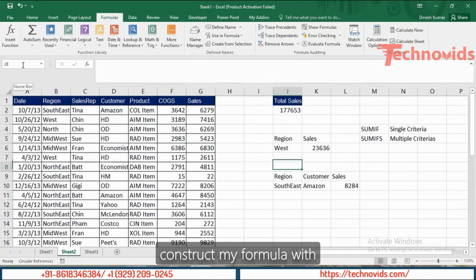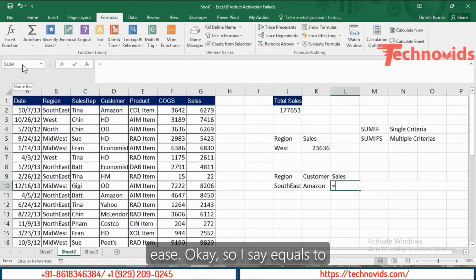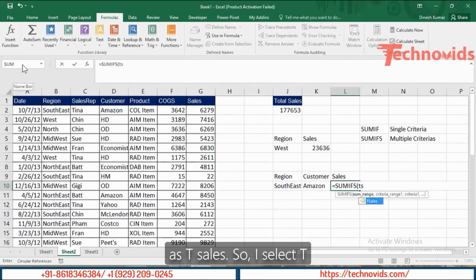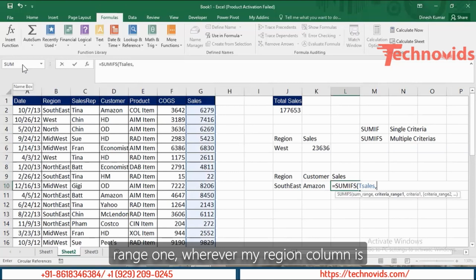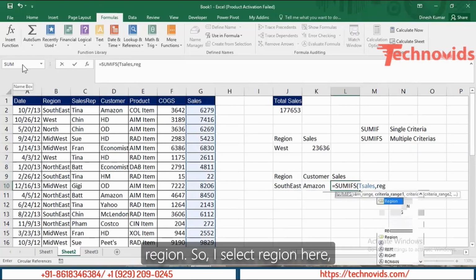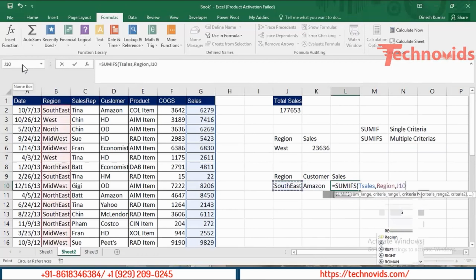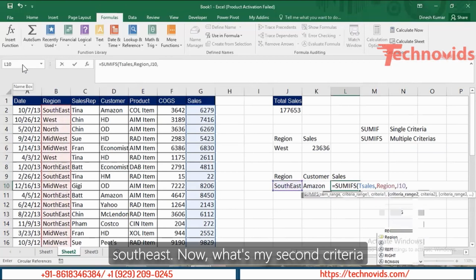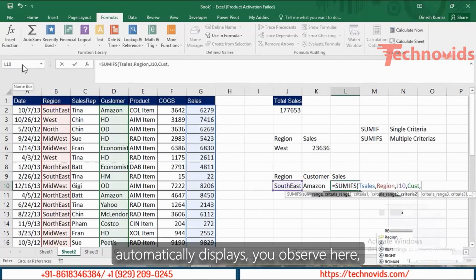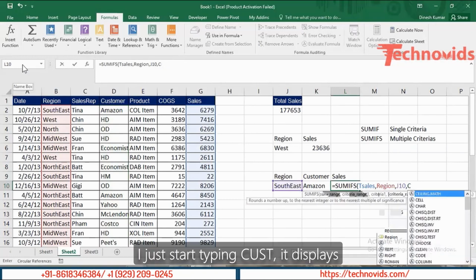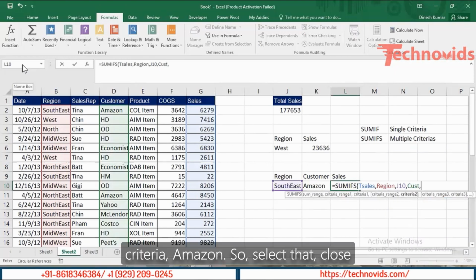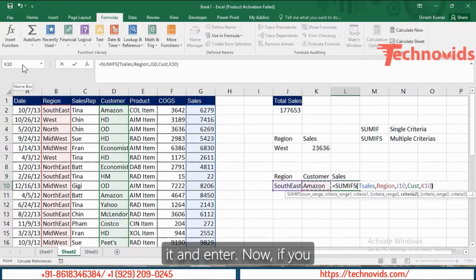Now I can come back and construct my formula with ease. So I say equals SUMIFS of, what's my sum range? I named it as T sales. So I select T sales, comma, what's my criteria range 1? Wherever my region column is, I named it as region. So I select region here, comma, what's my criteria here? Southeast. Now, what's my second criteria range? That is the customer column. I named it as CUST. I just start typing CUST and it displays in the list. Just give a tab and comma. What's my second criteria? Amazon. So I select that, close it and enter.